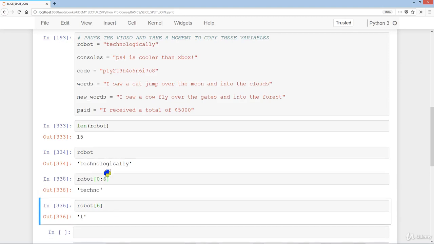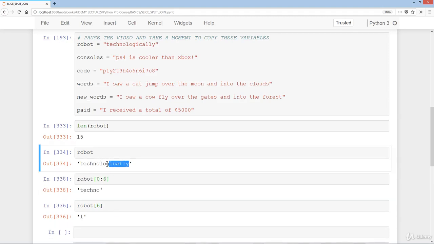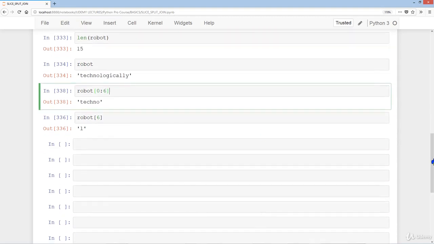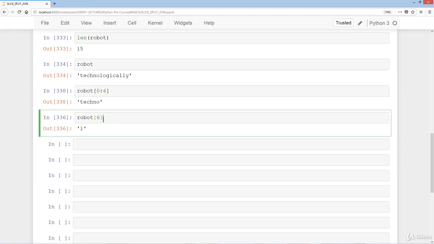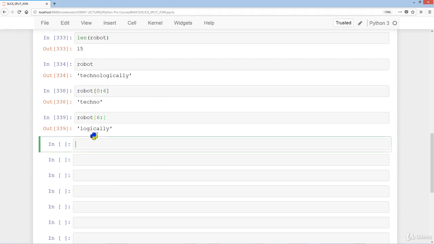Okay, so let's say I want to get the other word that you can see here, which is logically. So what I have to do is simply, as we know that 6 is L, I simply do a colon there, so it's a slice, and I get logically. Alright, so let's say for instance I want to get logical as opposed to logically.